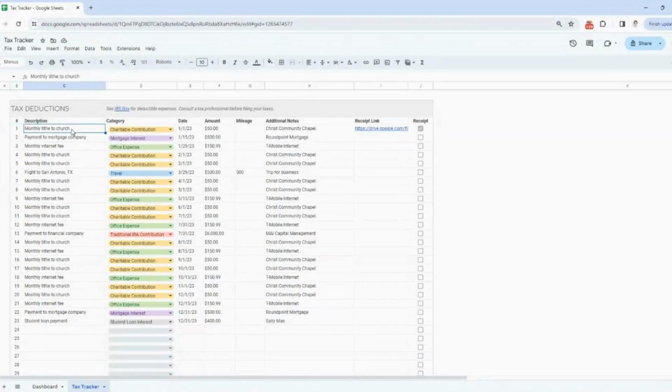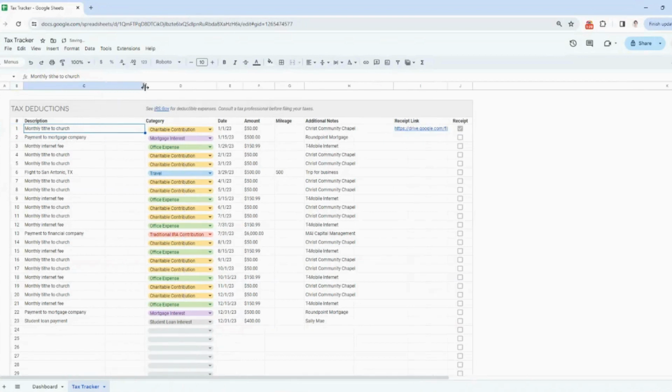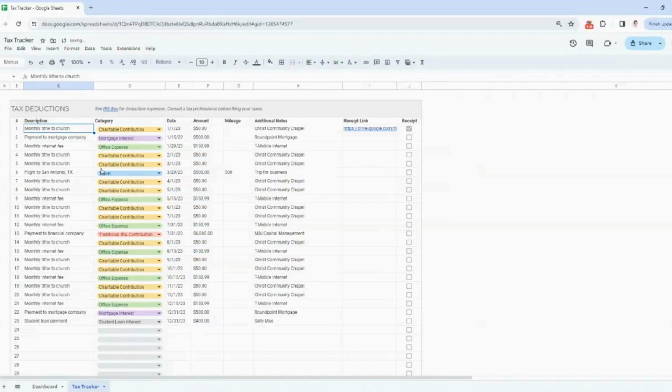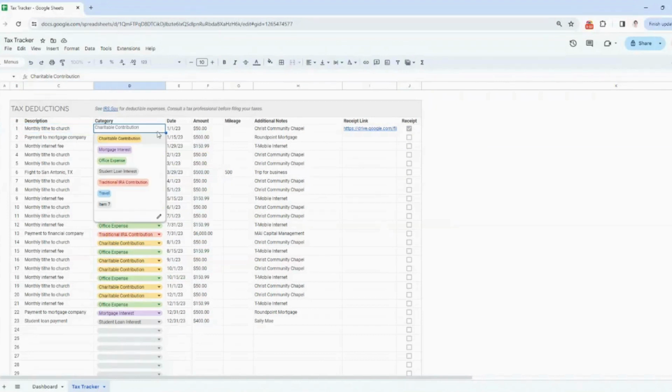The next column is going to be the description. This can be super brief or it can be a little bit lengthy. Feel free to expand column C as you need and you see fit. The next column is going to be category. I do have a couple different common categories in here for the sake of example.